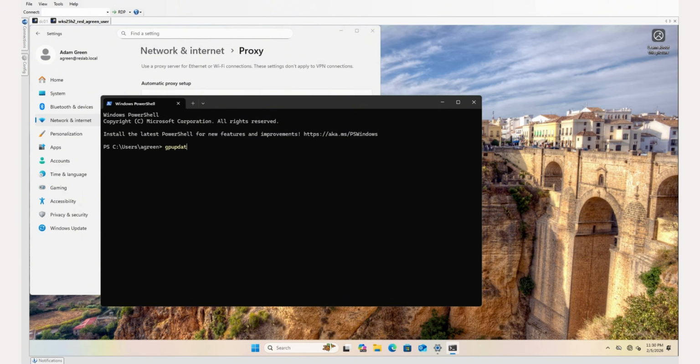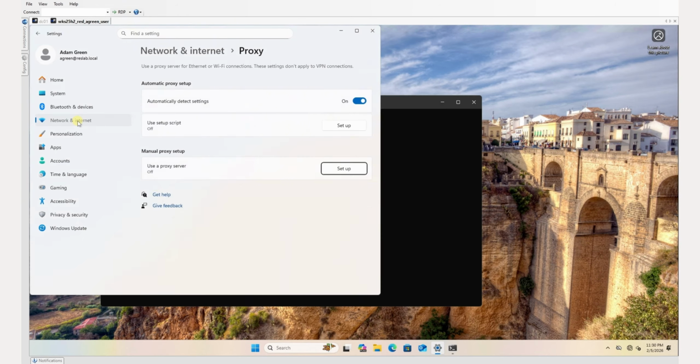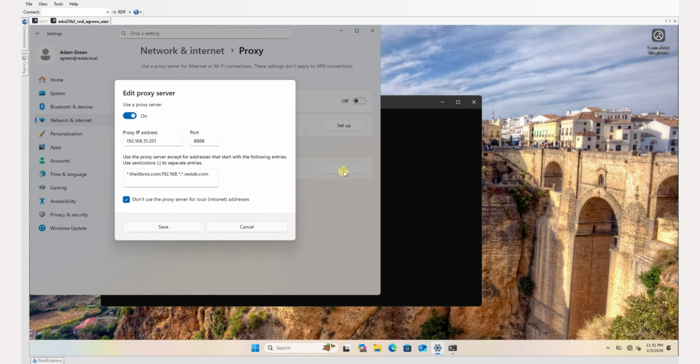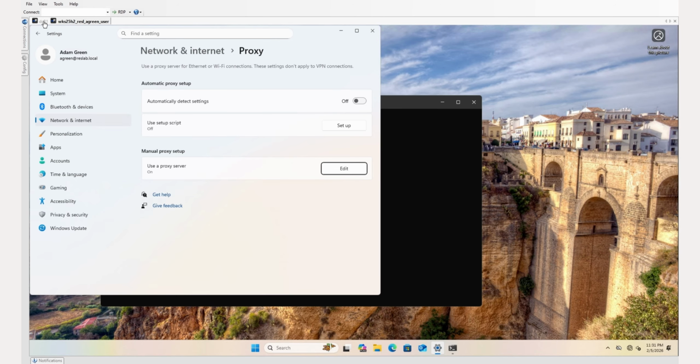To apply the proxy policy immediately, open a command prompt and run the command gpupdate /force. Open the Settings app and go to the Proxy Settings section. Verify that the proxy server settings configured in Group Policy have been applied to the current user. These proxy settings are automatically inherited by all Chromium browsers, including Edge and Chrome.